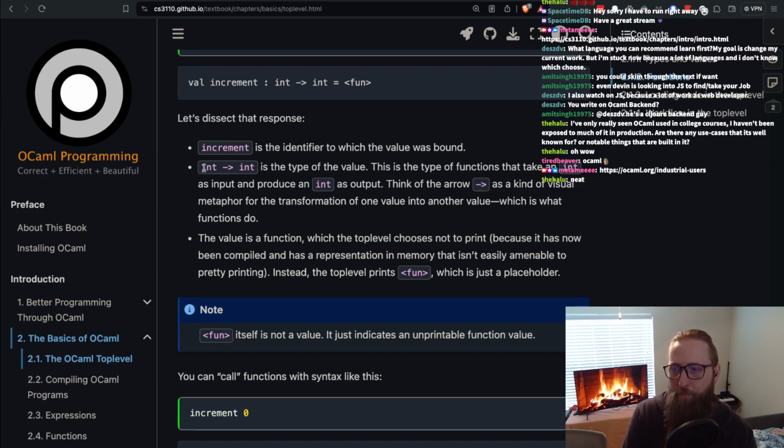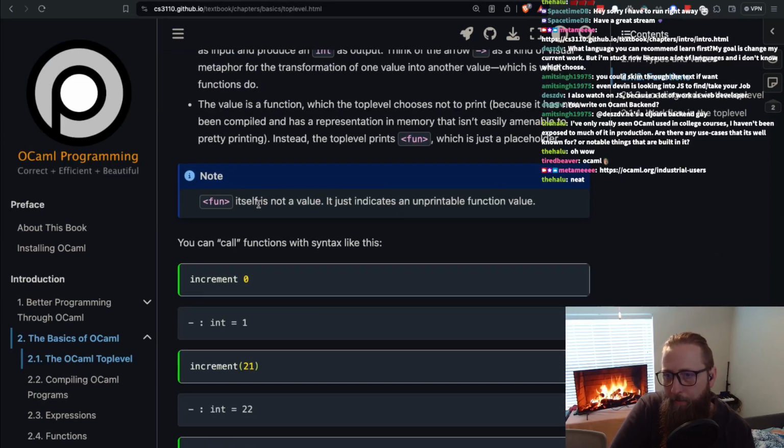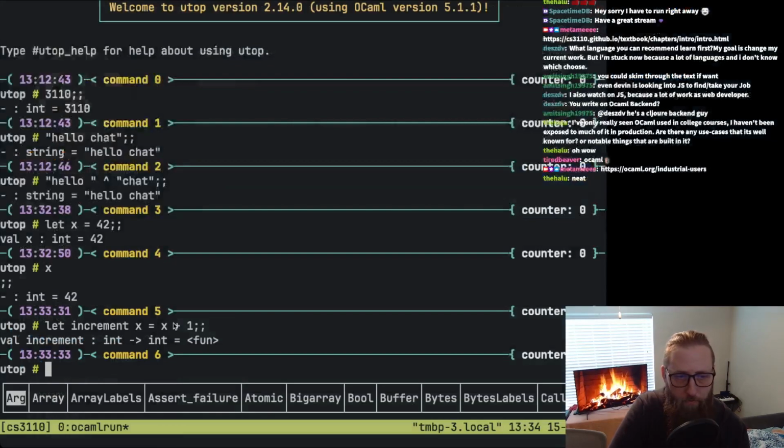I think this is helpful for people new to OCaml, though. We'll read this real quick. So int to int is the type of the value. This is the type of functions that takes an int as input and produce an int as output. Think of the arrow as a kind of visual metaphor for the transformation of one value into another value, which is what functions do. How about that? Fun itself is not a value, it just indicates an unprintable function value. Yeah, so he's just talking about this fun right here.